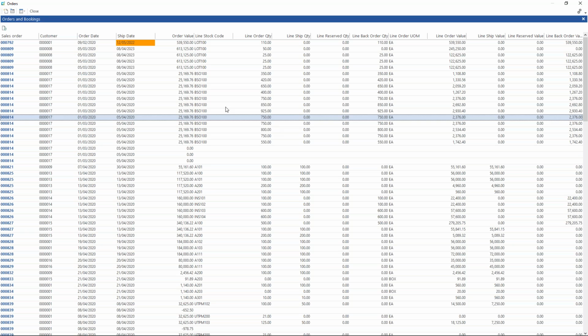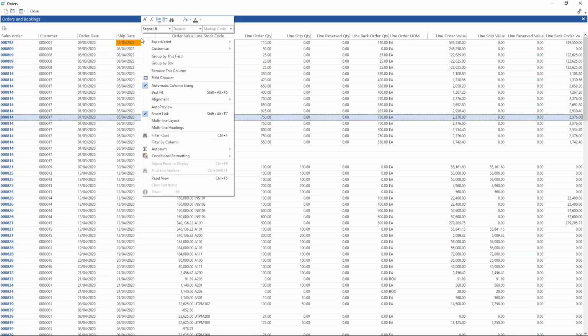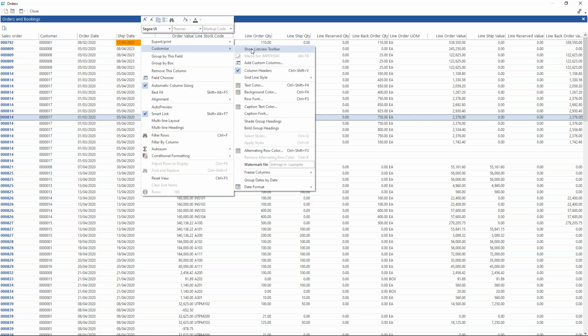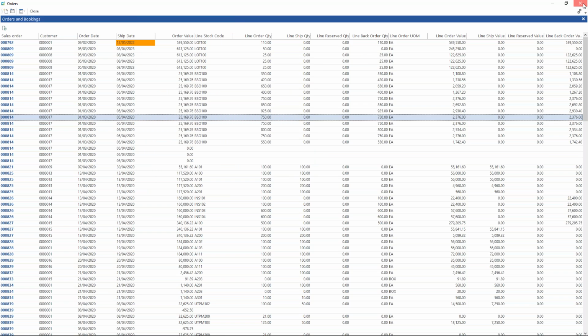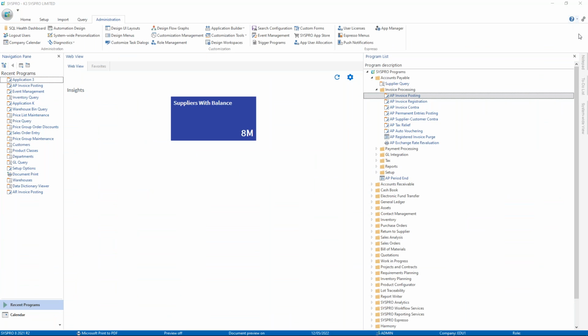So once I've now got my report, there are other options I can do. I can customize and I can show the list view toolbar. I'm not going to do that right now. I'm going to close out of here and show you a slightly different option in here that was introduced in SYSPRO 8, which allows me to show the list view toolbar as always.